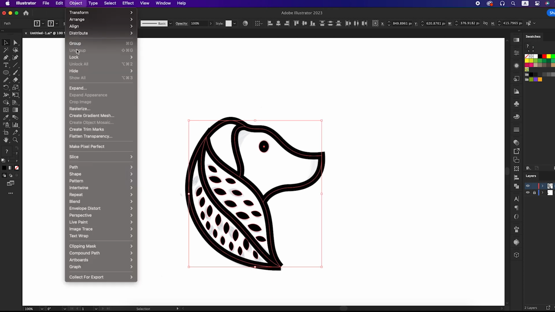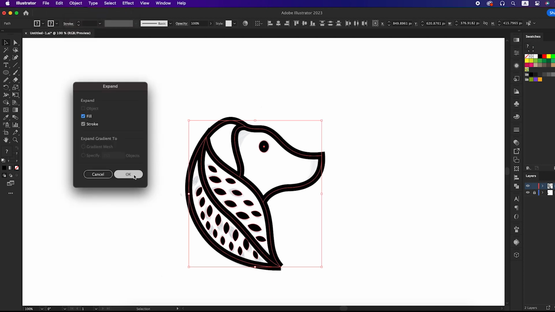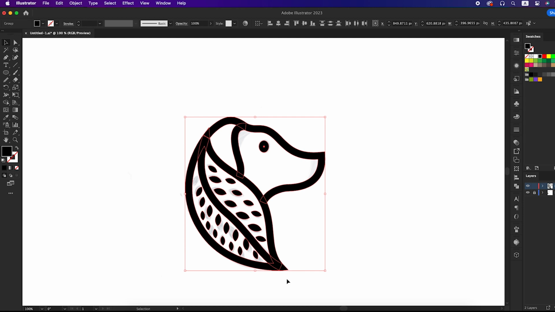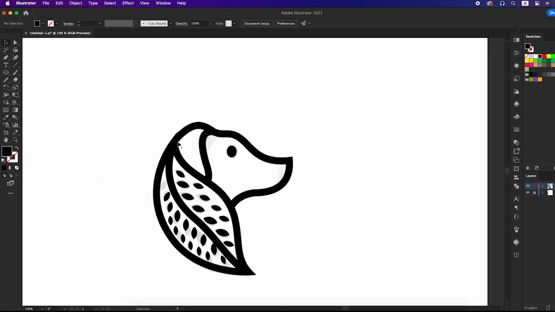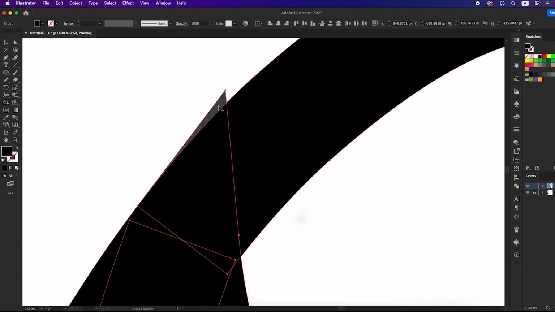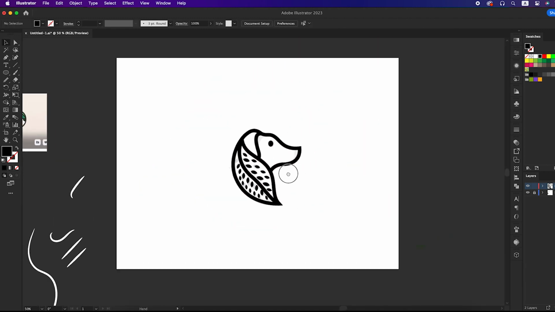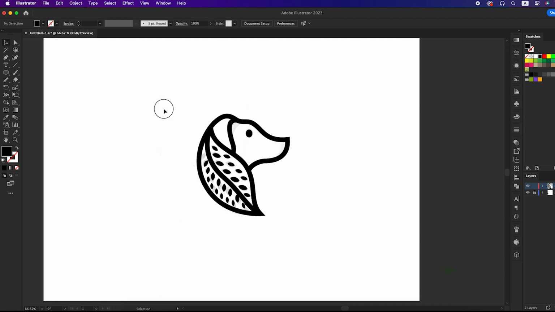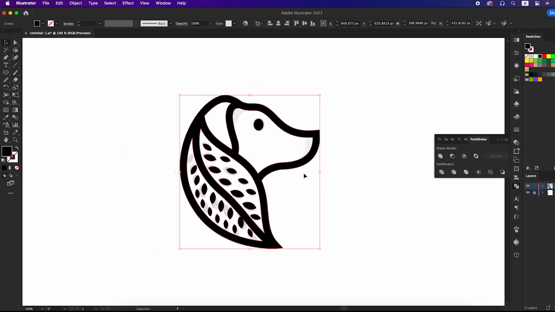Now select all the lines, go to Object, and click on Expand. We can see a small problem here. Just select all the shapes, and delete the outside shape with the Shape Builder tool. Now select all the shapes, go to the Pathfinder panel, and unite all the shapes together.